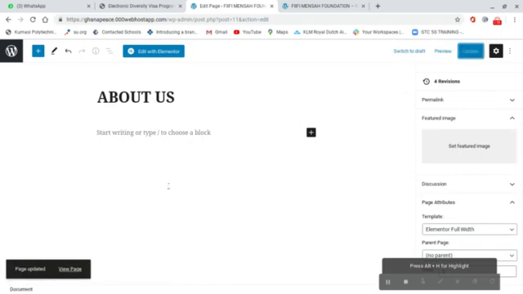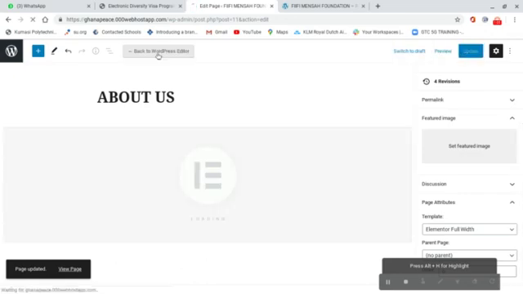So you see the page updated. Now I can just go with edit with Elementor here. That is where it is going to ask me to add a template. So there is a template that we are going to work on. This session is about us, so let's finish About Us so that we go back again. So it will load.